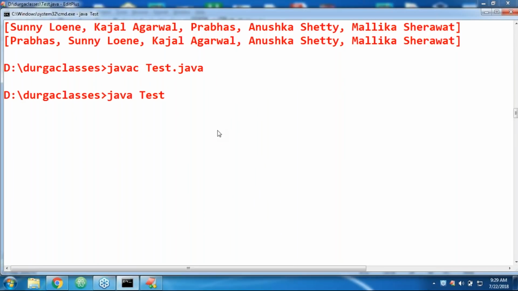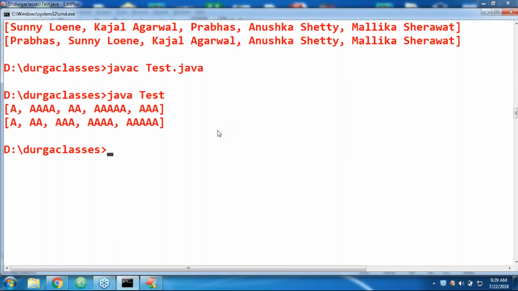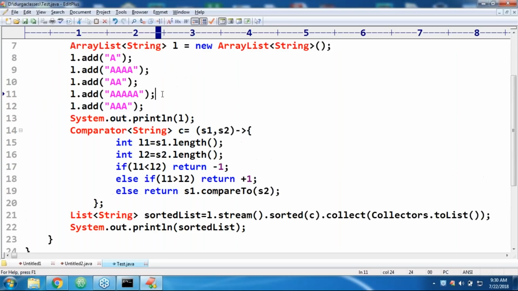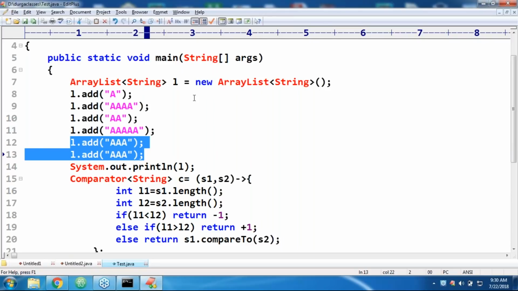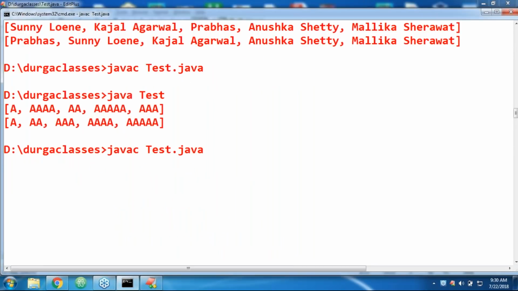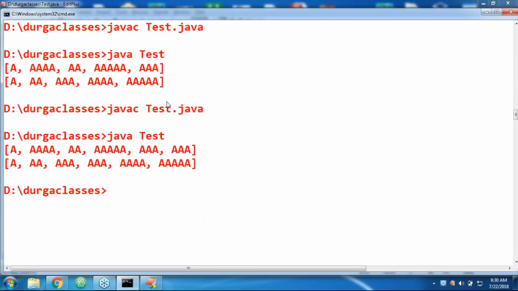But in the same way, can you please have a look once? 1 length, 2 length, 3 length, 4 length, 5 length. Suppose 2 things of 2 length and 2 things of 3 length came. No problem. Both are equal, that's why only one thing is going to be considered. No, alphabetical order it is. Have you observed both the things?